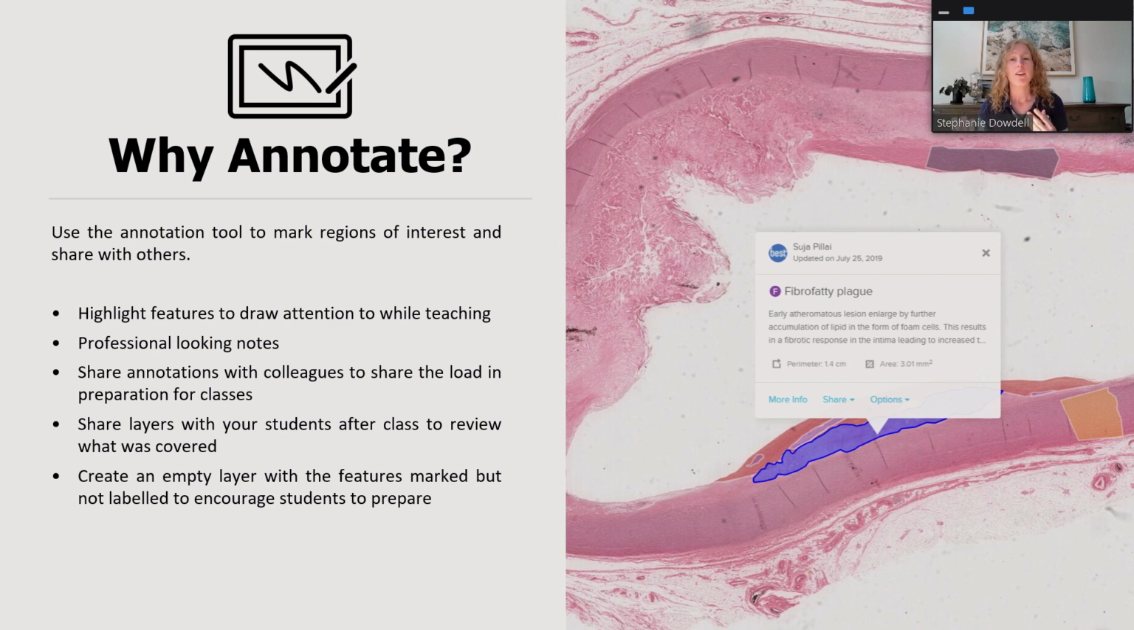They make a very professional looking set of notes that can be either shared with colleagues to share the load in preparation for classes, or for sharing with tutors who will also be teaching those classes, so that you know that all tutors have the same level of knowledge and know what needs to be discussed with the students in the class. They can also be shared with students after class if the students aren't being asked to annotate, to review what was covered as a set of correct examples.